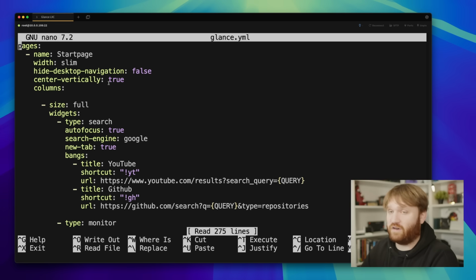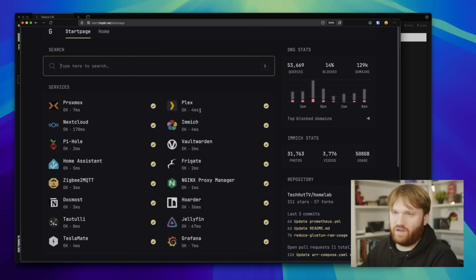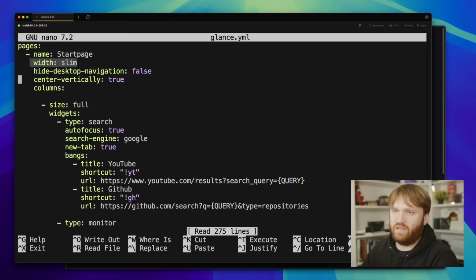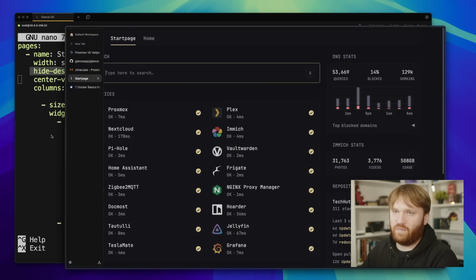So for this configuration, as an example, we have the start page, which is our first page. It's all organized in this tabbed hierarchy here. You have some settings for this specific page, so it's going to be slim. So if I open this back up over here, you can see this page is kind of wide, and if I go over here, it does tighten it up a little bit. I am zoomed in quite a bit, but the width is slim. We have hide desktop navigation false, which is going to be the little navigation bar up here.